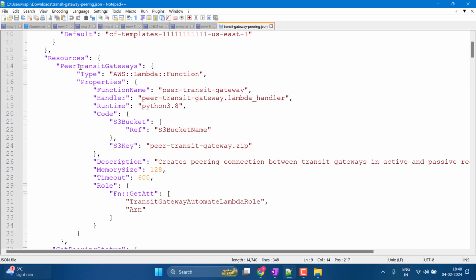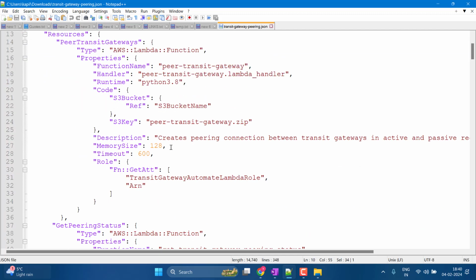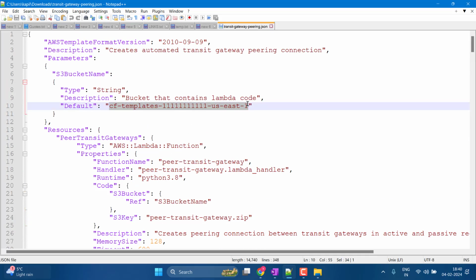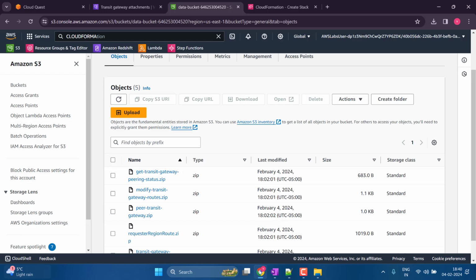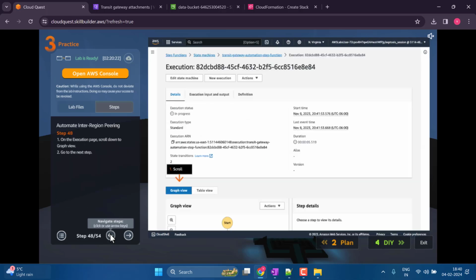Hmm. Resources, the transit gateways, where the type is Lambda function and the function name is going to be that. Handler is this one, version is that, and S3 bucket name is that one. I think we have to update this bucket name because definitely this file is not in this bucket. Did they show us that we need to update it, or did I miss it? Okay, let me go back and check it here. I feel like I missed it.